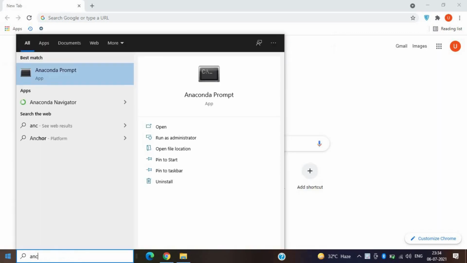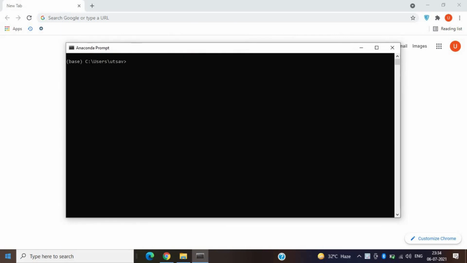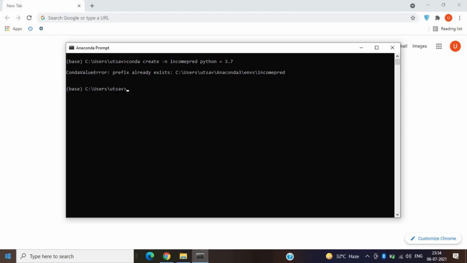How to create an environment? First thing is just go to your Anaconda prompt. Just type conda create -n and your environment name. For example, I write incomepred, and then finally the Python version you want to work in. So I want to work in Python 3.7, so I'll write that. It says already exists just because my environment has already been created. After this step, you just have to write activate and your environment name, which is incomepred.